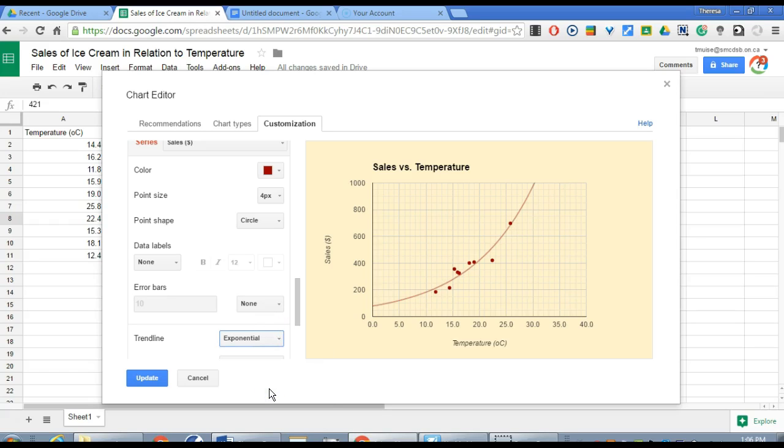Exponential, I can see that curves it. Doesn't seem to fit the trend, not liking it. And then there's polynomial, better, but still not great. So I'm going to go back to my linear fit because I think that this is a linear relation.